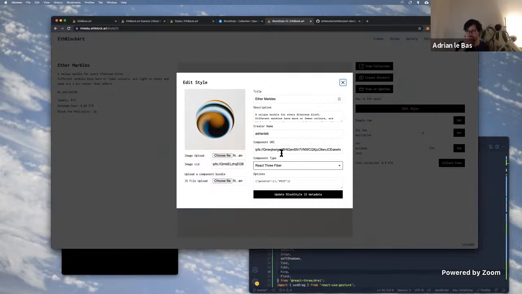So you can see here an example of the editor interface that allows you to create your own block style. You get to do traditional things like uploading an image, which becomes the thumbnail and the image within the metadata in the token URI of the token. You get to add a title and description, and you get to upload a component bundle, which is the more exciting thing here, right?